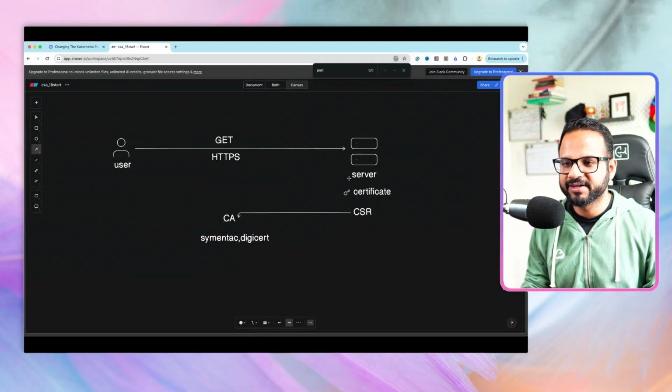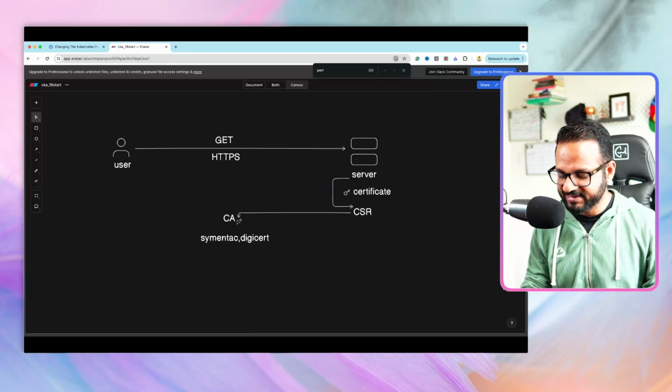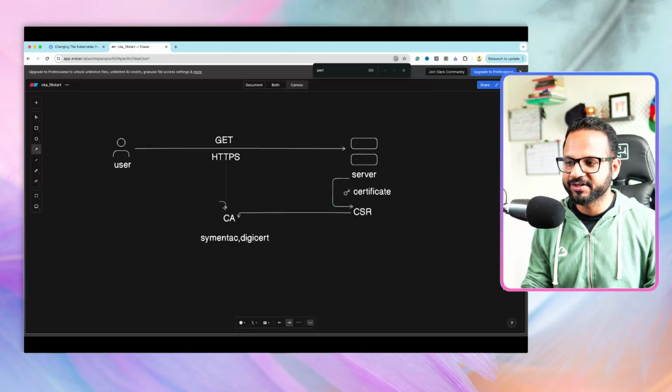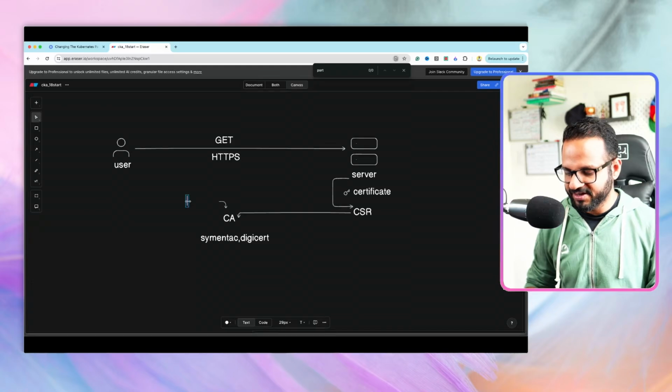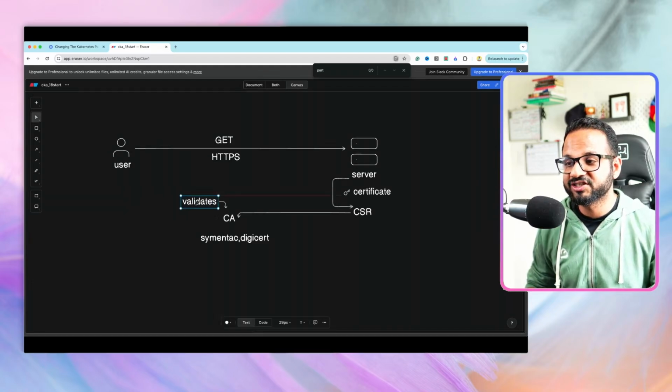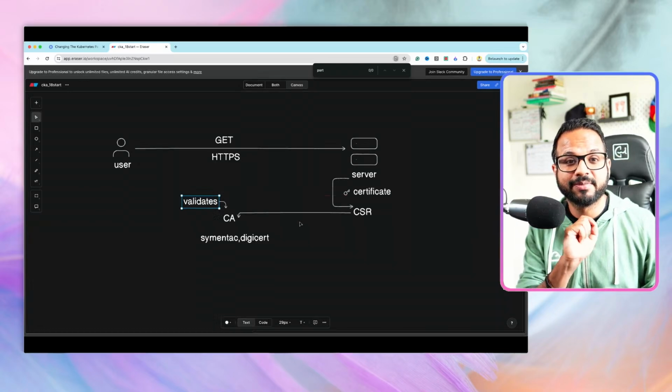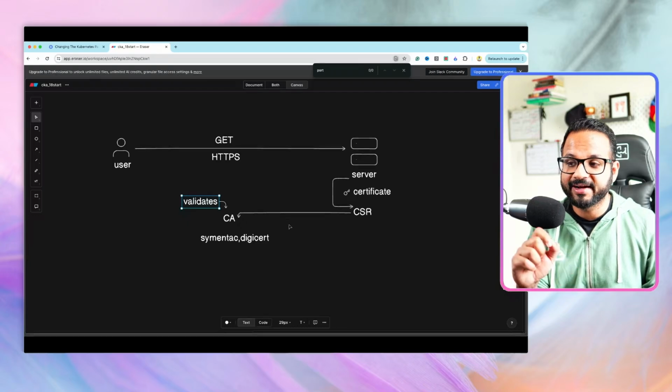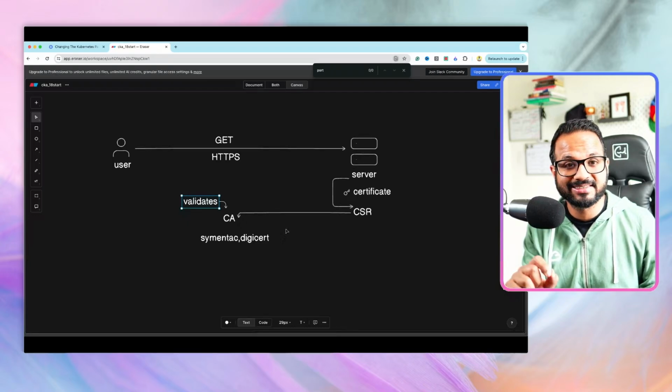Okay, so here is our certificate signing request generated by the server, and this request is then sent to the certificate authority. The CA validates your request. I'm going to add it over here. It validates your domain, it checks the authentication, and it makes sure that you own the domain, that you are the owner of that domain, right? And once it validates, it signs the request.